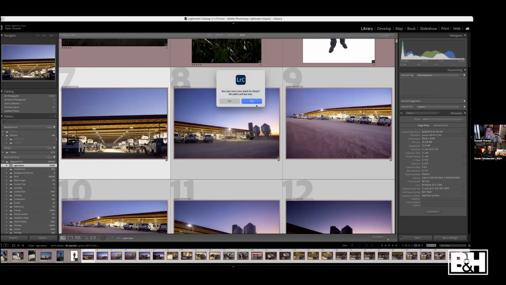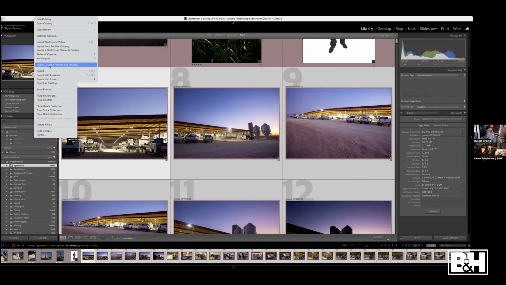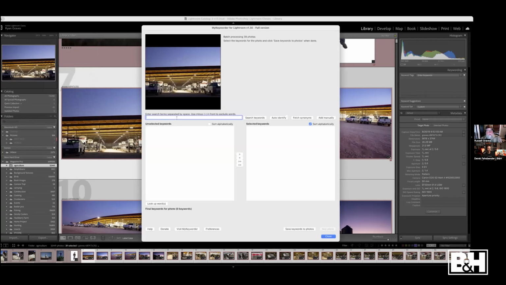I'm going to close that. If you notice, none of these images have keywords in them now, right? No keyword tags in them. So I'm going to go into my plugin extras, tag images as a batch, and then I'm just going to do a search.